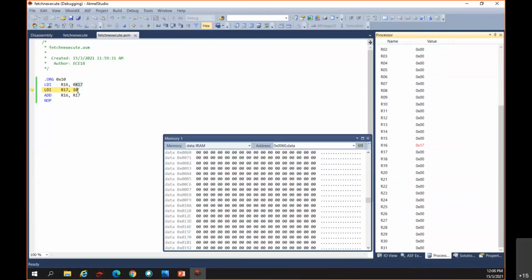Now you fetch the next instruction, which is load LDI R17, 0x10. The 0x here means that this number is in hexadecimal. If you put the symbol 0x, or the $ sign, it means that it is a hexadecimal number.